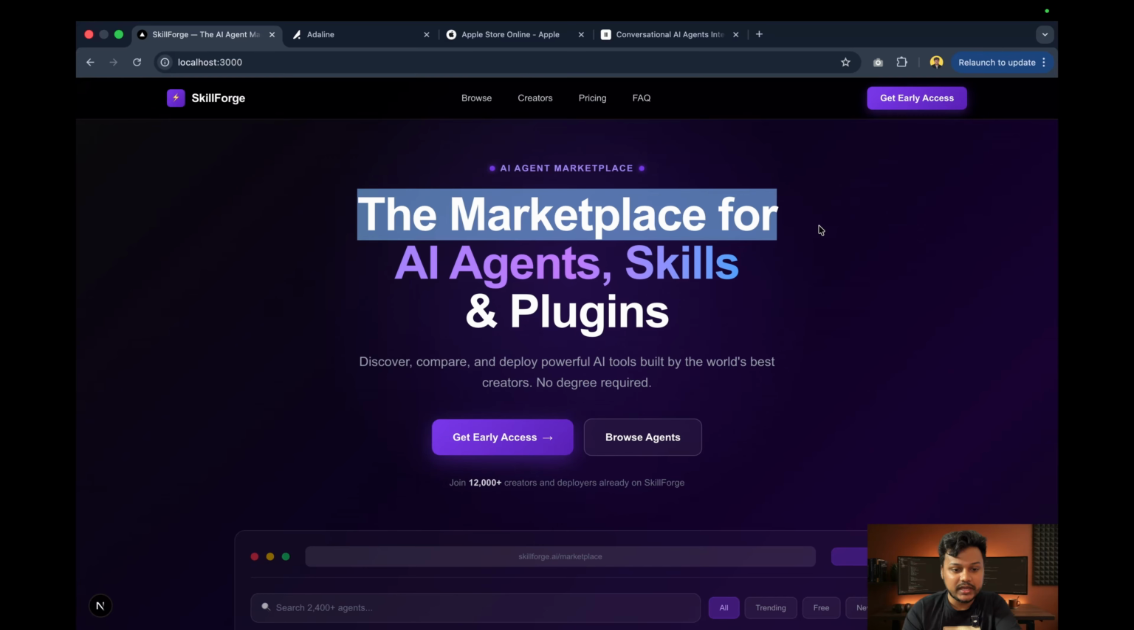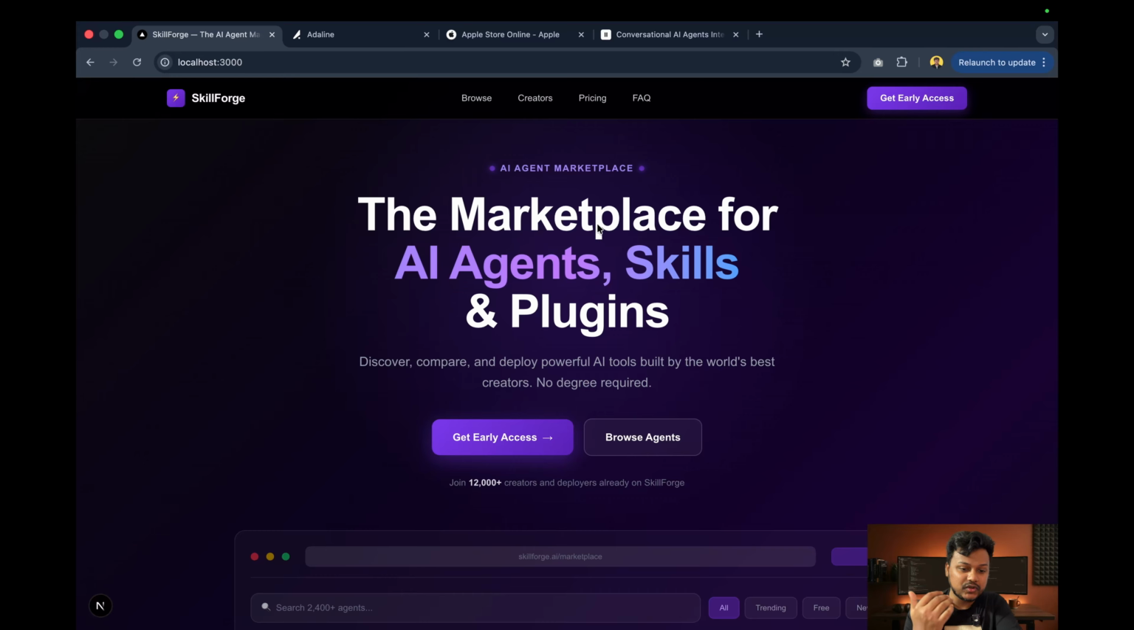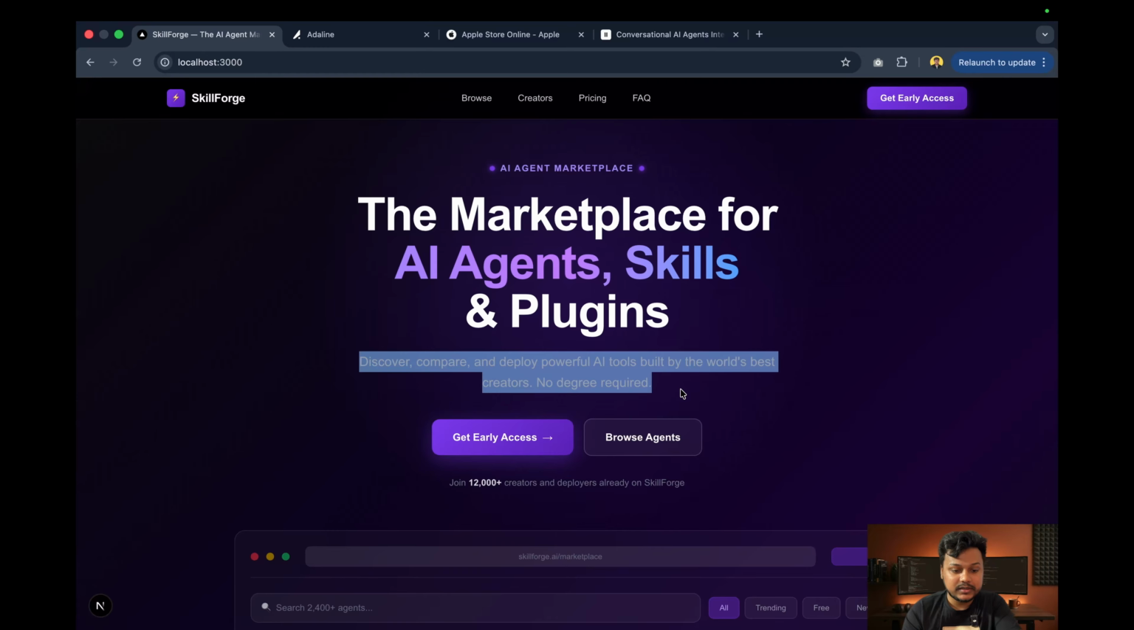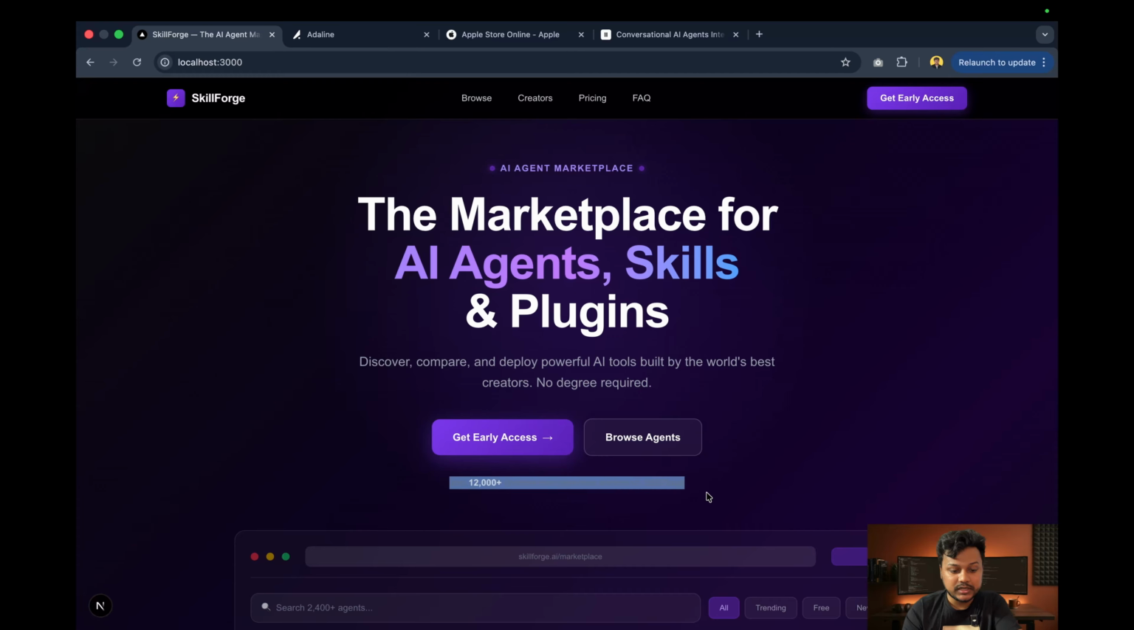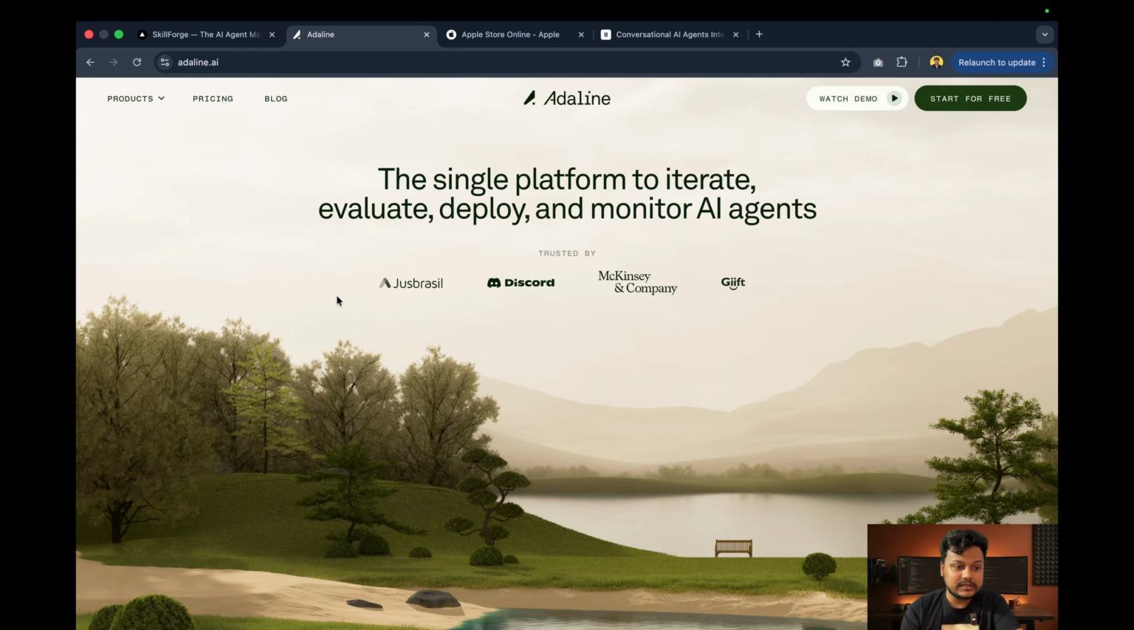Like the marketplace for AI agents, it's saying AI agent marketplace and also saying the marketplace for AI agents, repeating the same information two times. It doesn't make it better for the user because they're consuming the same content twice. And I think this description is fine. Get early access, browser agent, those are buttons. Those I'm not going to think too much about. And it's also giving some social proof saying 12,000 creators deployed already on Scaleforce, right? So I think I want a cleaner look for the AI agent, to give it a more futuristic look, if you will. So this is the Adalane product page.